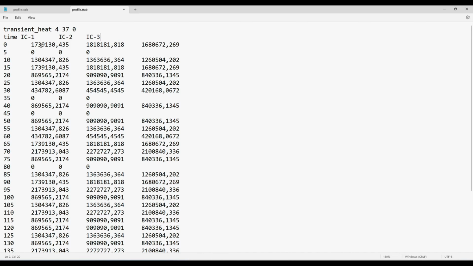They should not be directly above the data, but they should have a space or tab, whatever you like. We have prepared this data, and on top you can see I have given it the name profile.ttab. Normally text data is in a .txt file, but you can change the extension to a .ttab file.